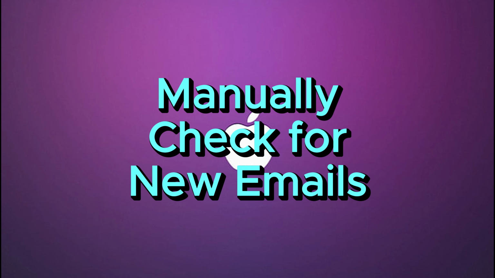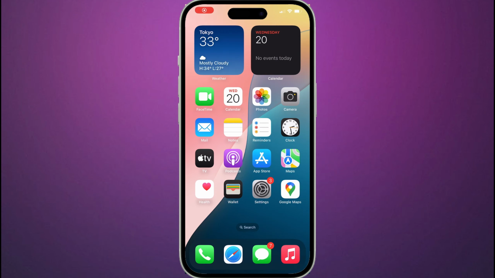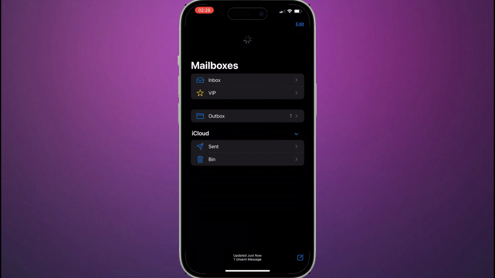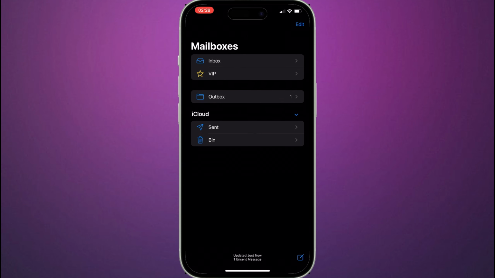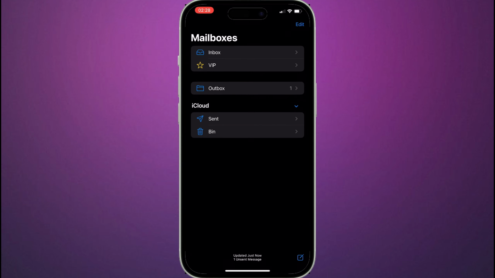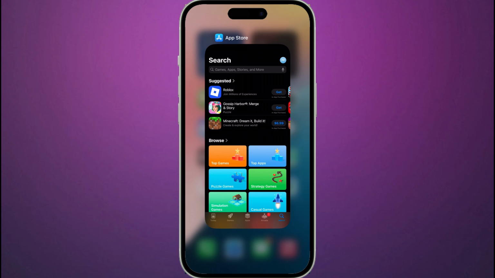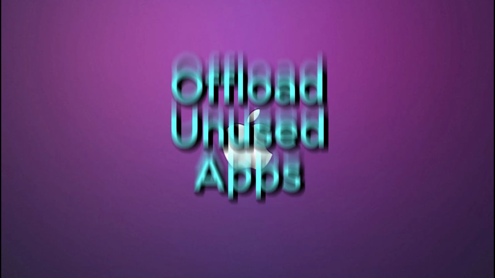Here are simple steps you can follow to troubleshoot why your iPhone isn't getting new emails. First, open your Mail app. Swipe down from the top of the inbox to manually refresh and check for new emails. While you're there, make sure to check your junk or spam folder as the email may have ended up there. If that doesn't work, force quit the app by swiping up from the bottom of your screen and then swiping the Mail app upwards to close it, then reopen it.